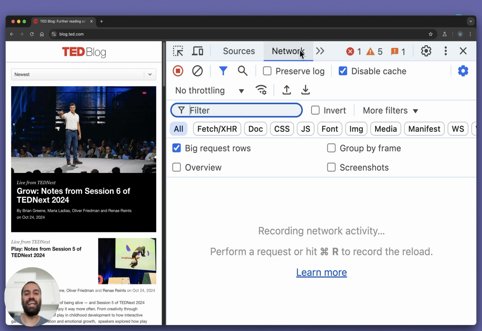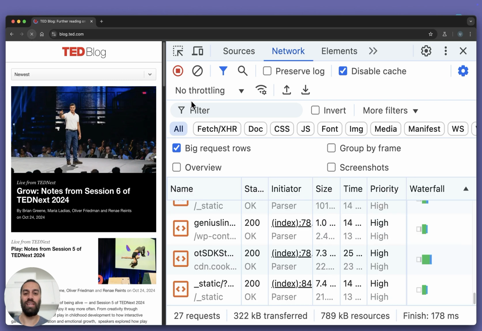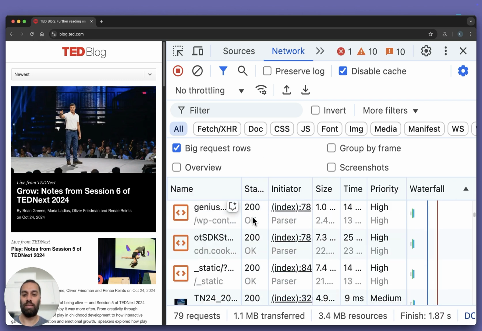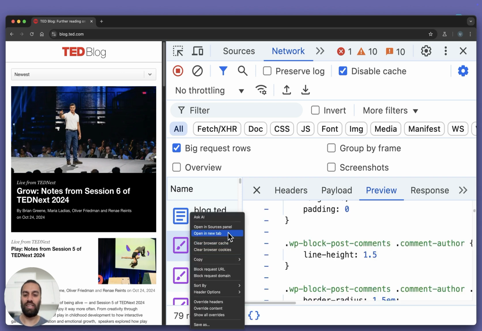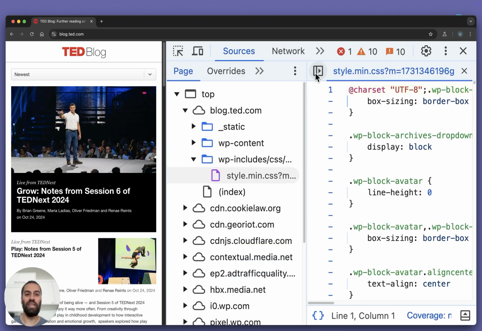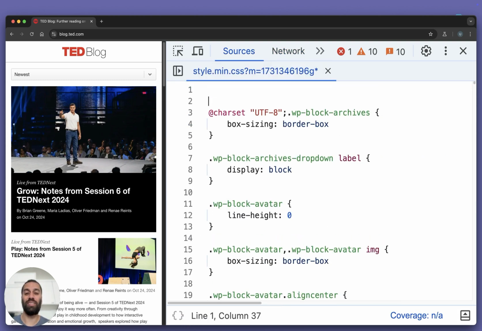Next, I need to find any old CSS file. So I'll go to the Network panel, reload the TED blog, and I'll just pick the first CSS file I can see. Right click on that and select Open in Sources panel. And from here, I can pretty much make changes to that and have that persist on the actual TED blog. Of course, this is all locally only.